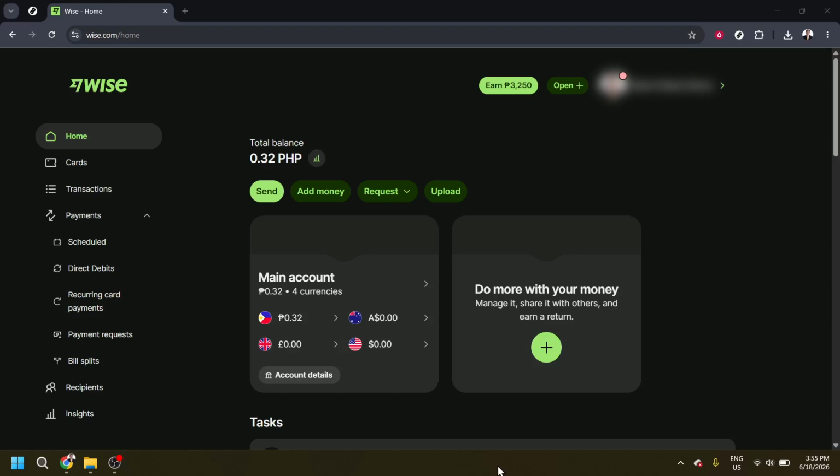First, log into your Wise account and click on Request. All right, so you are logged into your Wise dashboard. This is the main screen you see when you first sign in. Look at the navigation menu on the left-hand side. You're going to see a button that says Request. Just click on that. And now you have landed on the Request page.